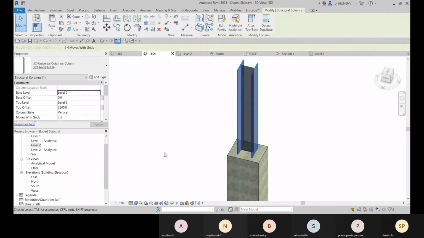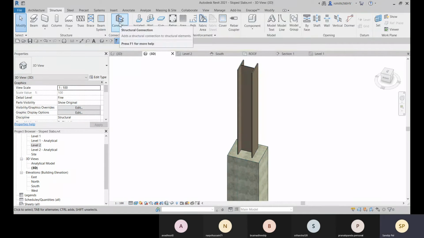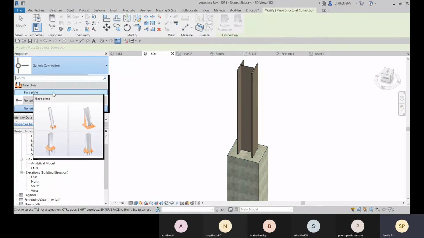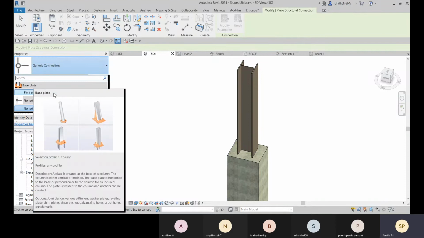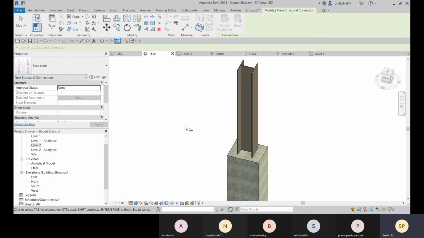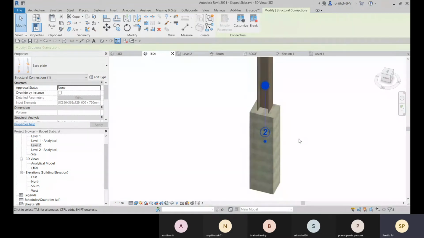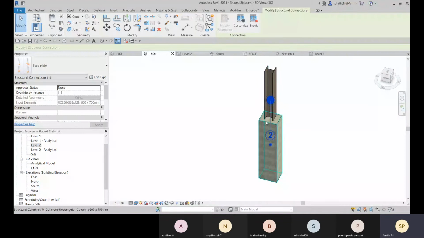And now if I go to this connection option, there you will see that this base plate option is available. Correct. So I can choose this base plate and then select either this steel column first or the concrete column first. No matter whichever you select first, you will get the same result. So I'll select this first, then hold control, select another, and then press enter. And you will see that one base plate connection will be added.